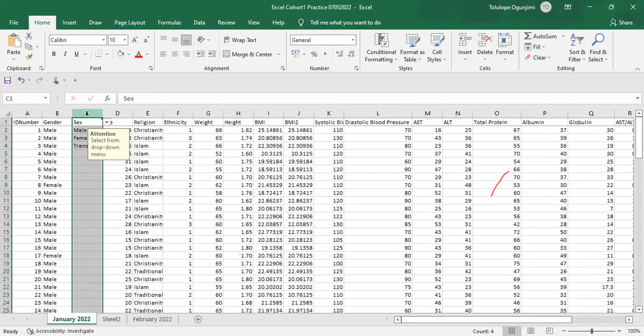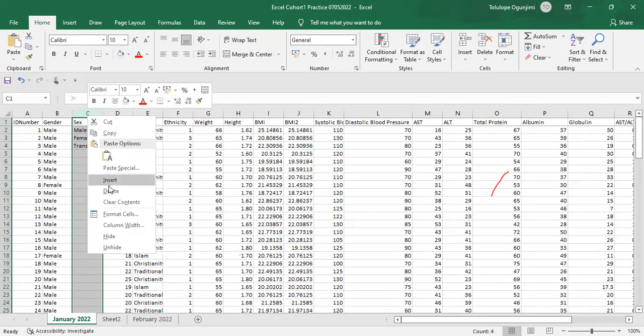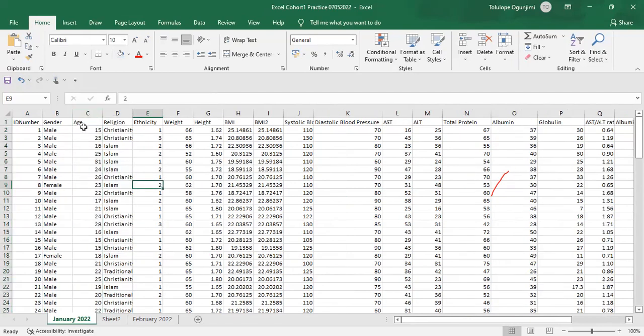So I want to delete sex. I want to delete column C, so that we have columns side by side. Can you hear me? Yes, I can hear you. I wanted to ask you a question, but you have deleted it. Oh, okay. But can I go ahead? Please do.